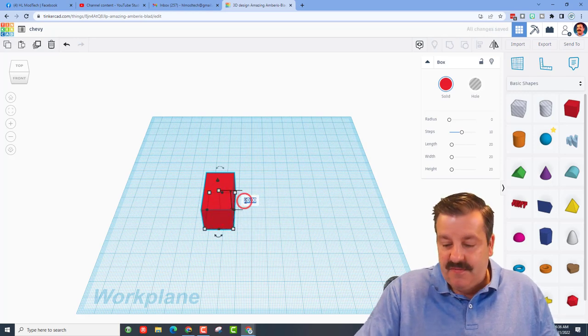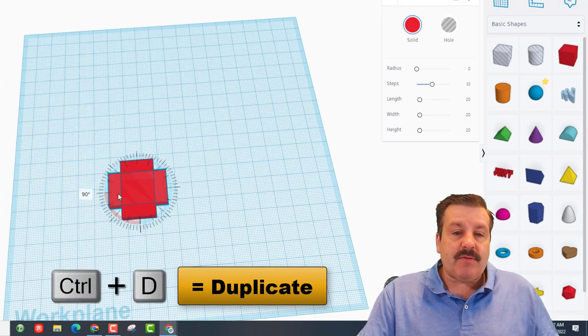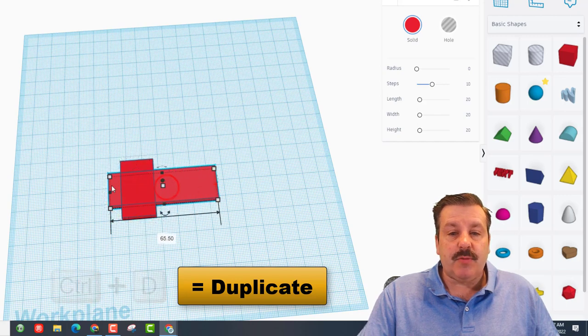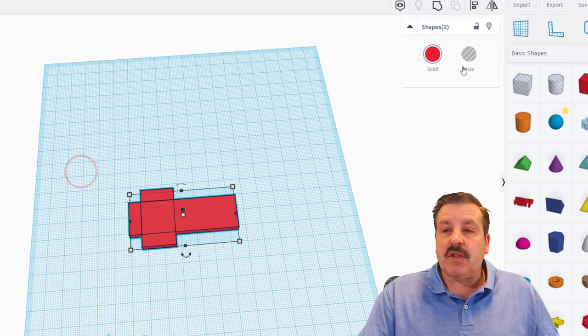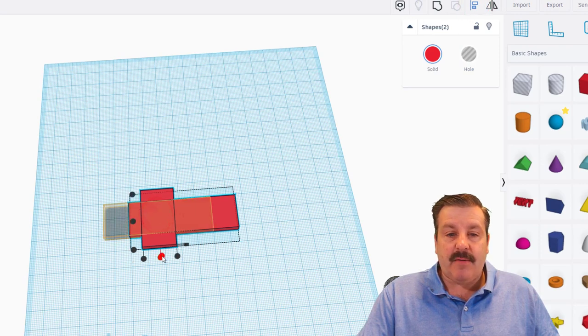I'm going to set this to 5 high. I'm going to take that one and duplicate it. I'm going to rotate that one in 90 degrees. Notice if you stay inside the blue circle, it is super simple. I'm going to stretch it longer, do a line, and center them on that one right there.